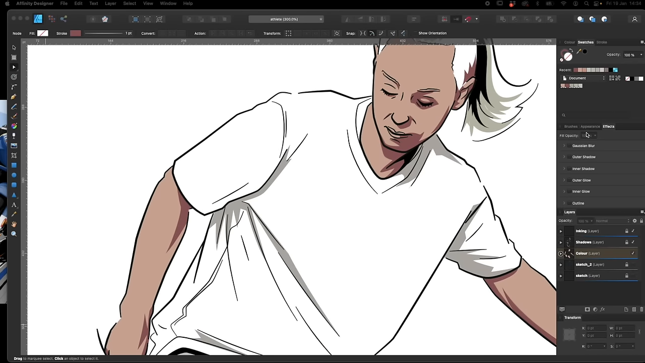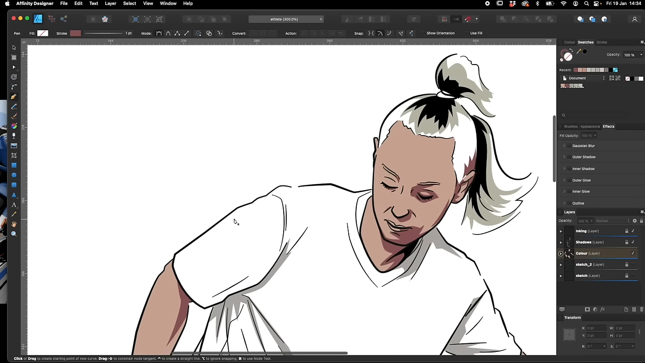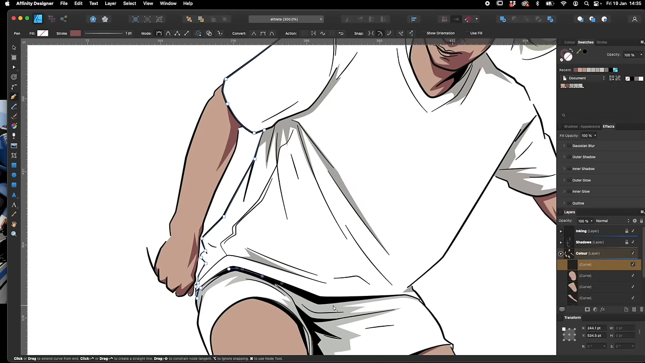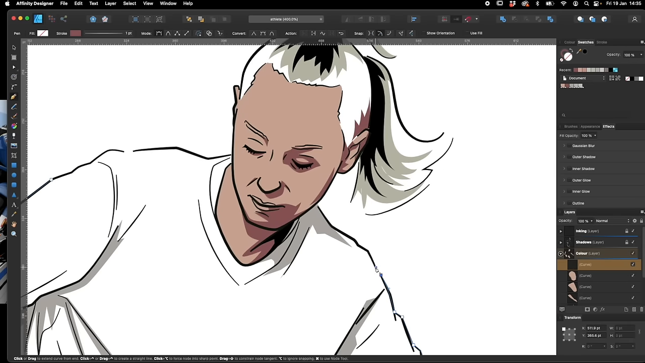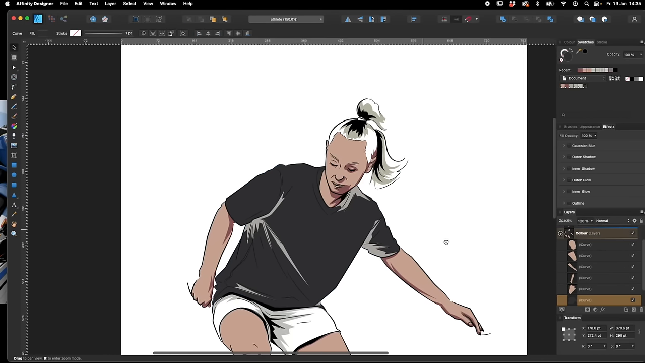So next up, I'm going to work up the shirt. I'm going to kind of go for a gray color for this. Again, I might change it at a later stage, but I'm just going to stick with this for now. So set up a new global color, call it shirt, so we know which one we're working with later on. And using the same process, I'm just going to go in around here and draw in on the shirt. And I'm going to select the shirt with our global color, and I'm going to send that to the back.